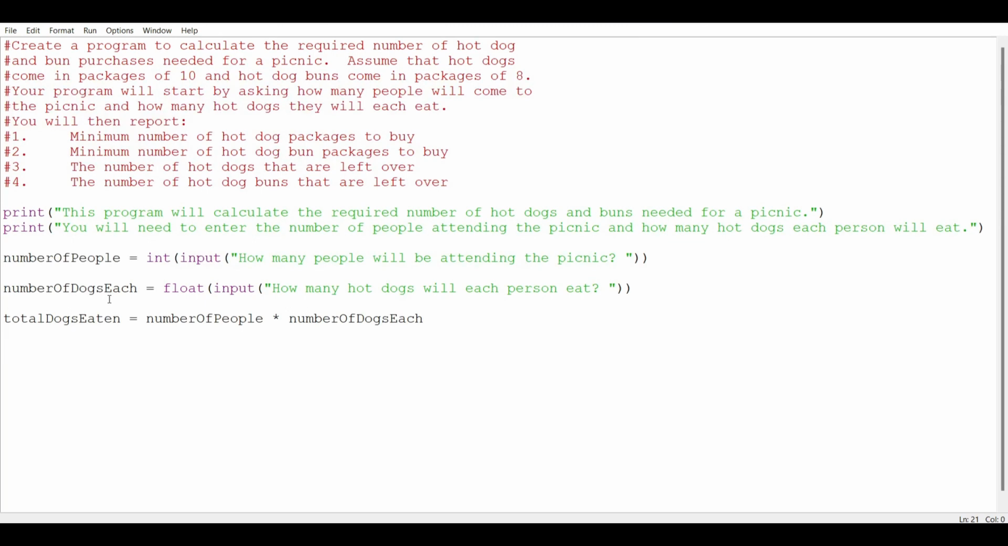Right, now we want to get the total buns eaten, which will happen to be the same as the total dogs eaten. Well, I'm still going to do the calculation here again, just so that I don't have a variable equaling another variable. Alright, so total buns eaten equals number of people times number of dogs each. Makes sense. We're assuming everyone's going to eat a hot dog with a bun.